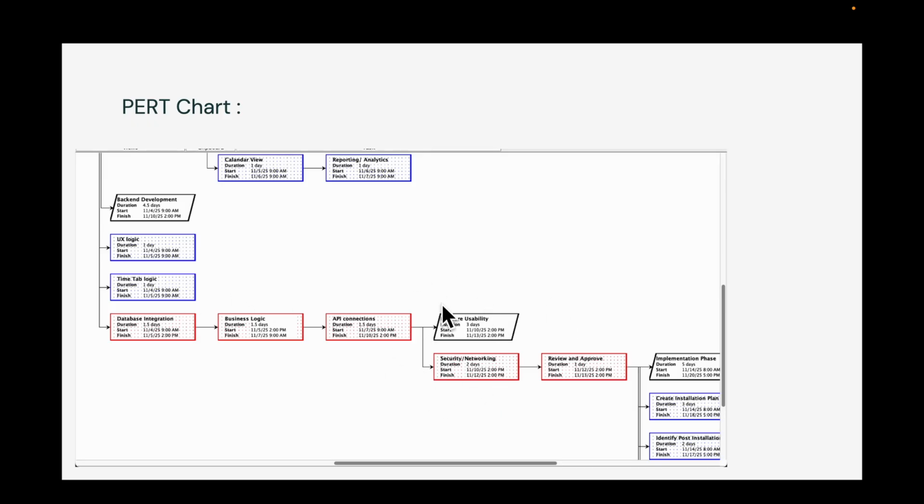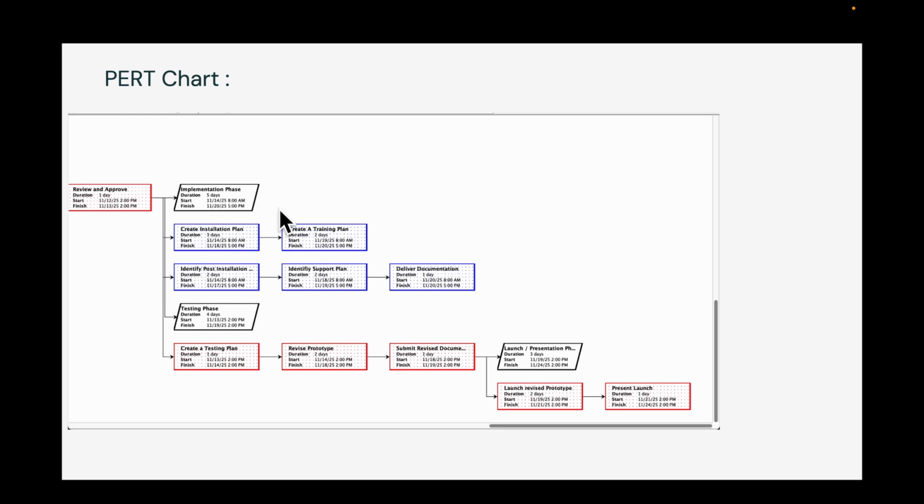and then after that starts into the measure usability phase with our security, networking, a meeting for review, our implementation, installation plan. Here we have that, post-installation plan, training plan, support plan, deliver our documentation, and then as you can see, the dates are on these as well, moving along a timeline. And then we have our testing phase with our testing plan, revised prototype plan, revised documentation, and then our launch.